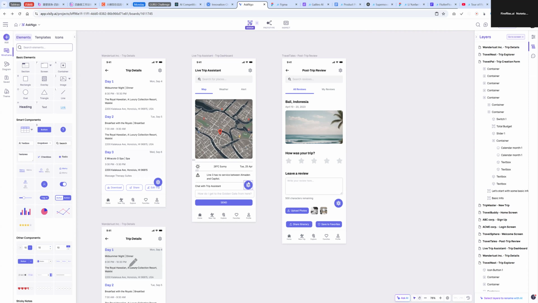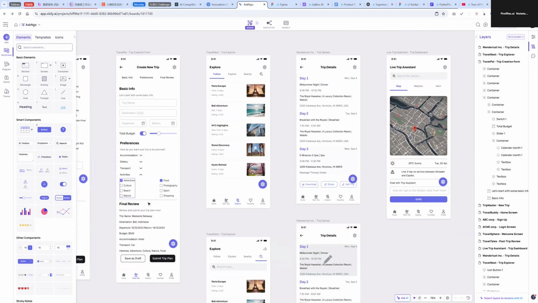And if you want to further use the LLM capability to customize your trip, you can talk with the trip assistant anytime. It will be this atom icon. It is basically on every single page.